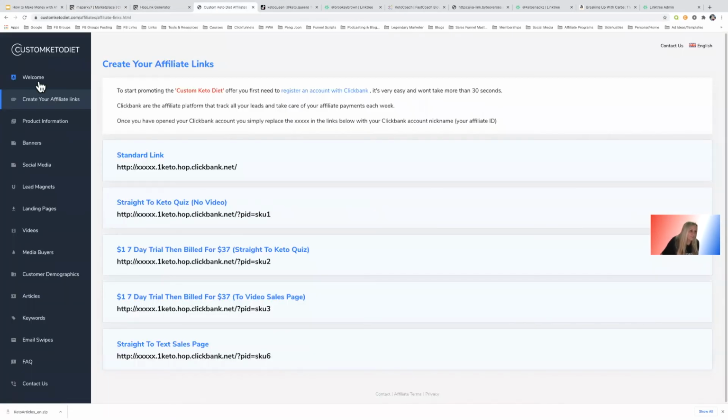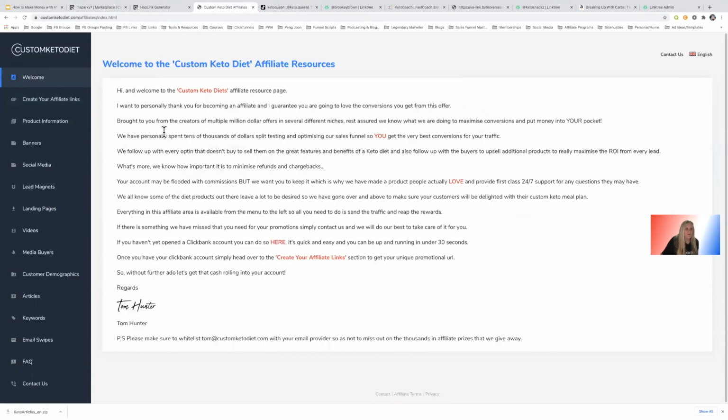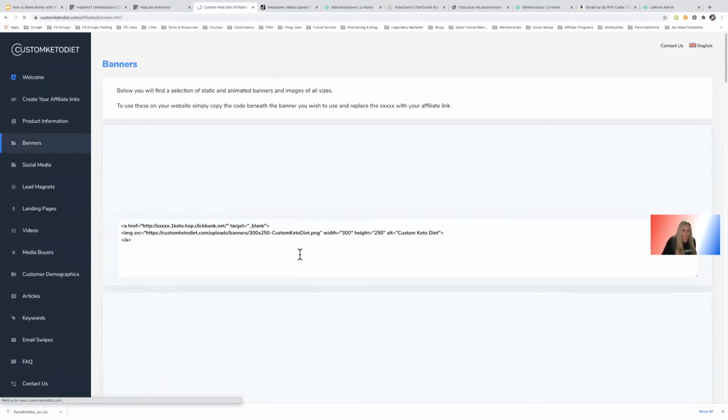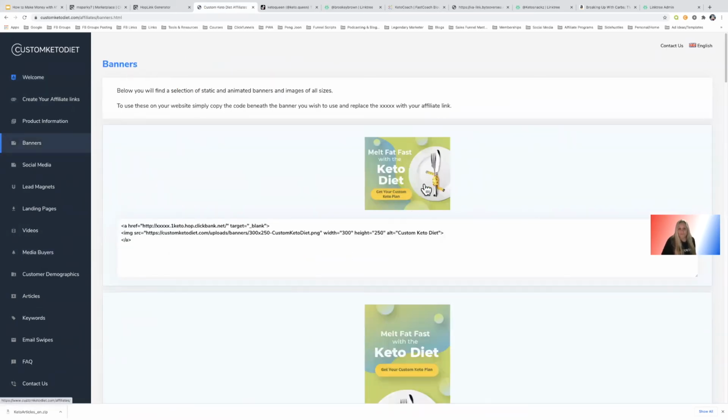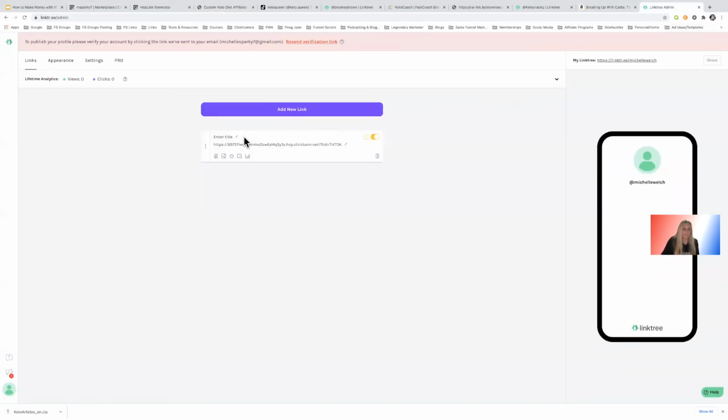Brand new keto diet, insane. Well, let's see. Fully custom. Okay, so we went to this one here. And this is where the tools would come in. It would give you those titles for your articles, your banners, your social media. Melt fat fast with the keto diet. So we can just do that. Melt fat fast with the keto diet.